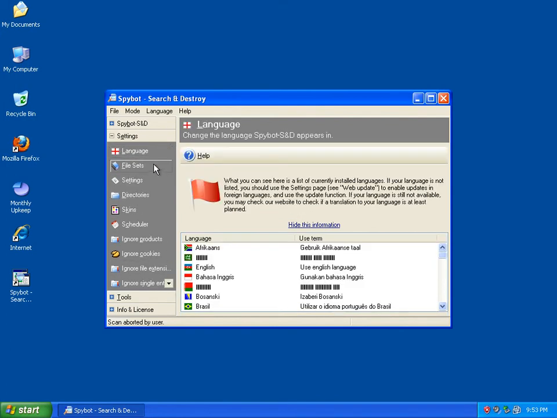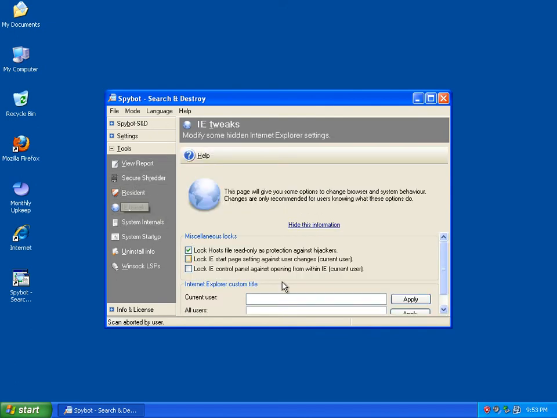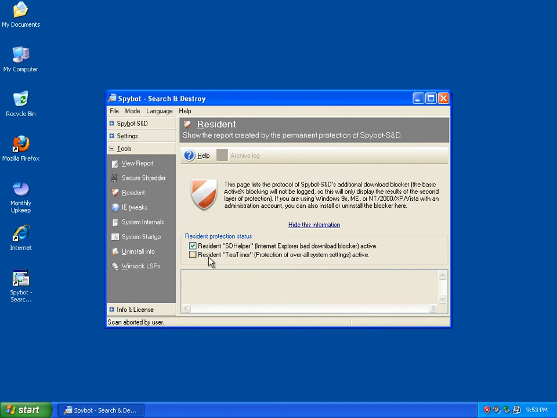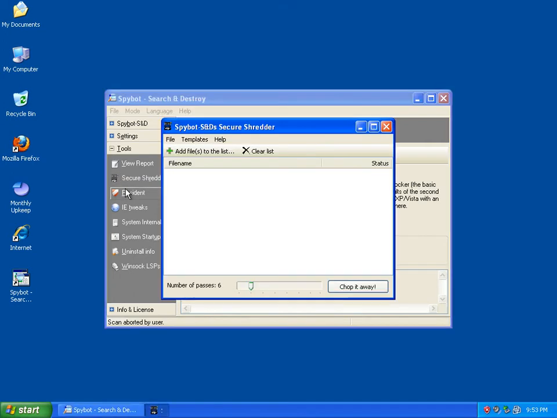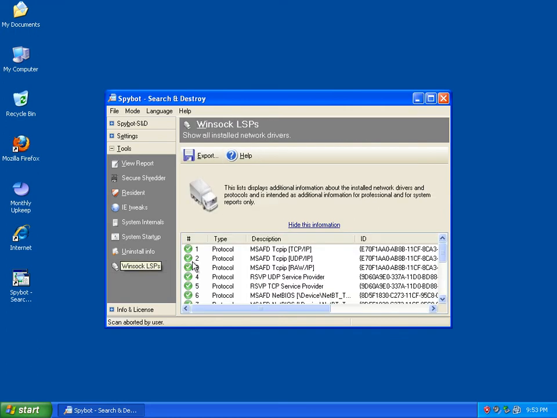It's not something you really need to get into, but there's some neat little tools in here that you can use so that it basically stops other things from doing stuff. Make sure you don't use TeaTimer in the resident shield. It's just not a good idea. Secure Shredder, you can put files in here and it'll delete them. Sometimes it'll do it on a reboot, but it's great for little tiny things like that if you want. WinSock is pretty nice that you can see all that stuff.